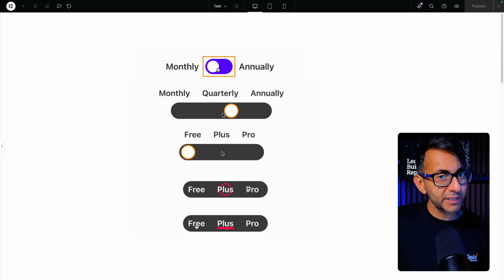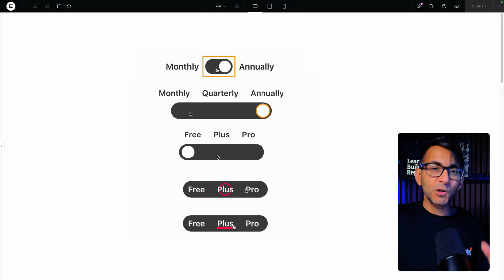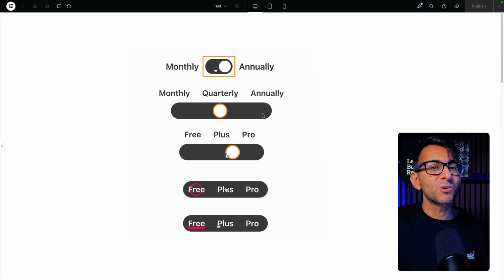especially if you want to have maybe 2 options, 3 options. You want to have the wording or the labels above the toggle button, or you want to have it inside a toggle. I've got all the codes for you, and let's go and have a look at them right now.